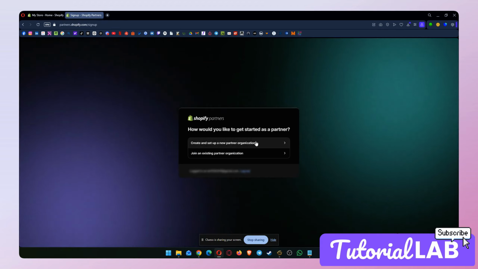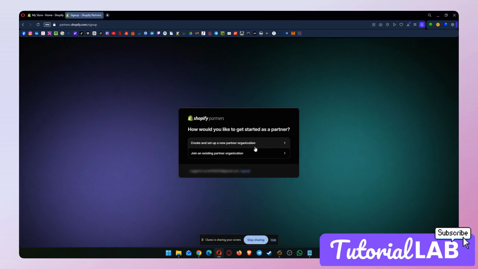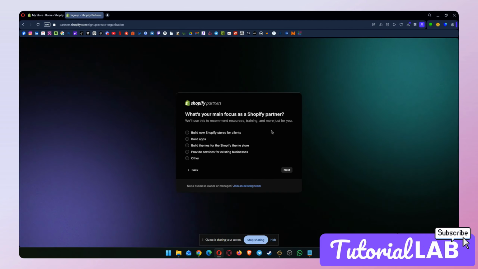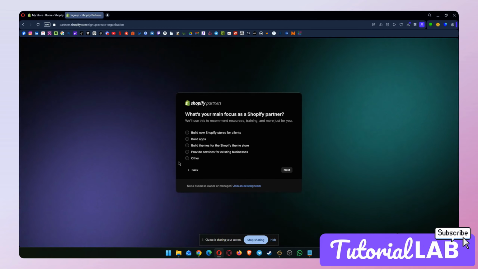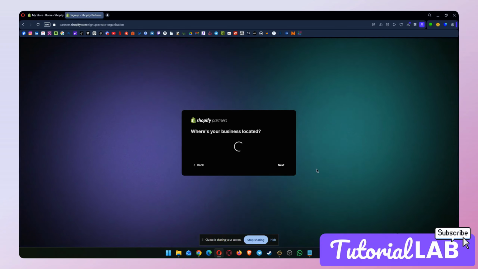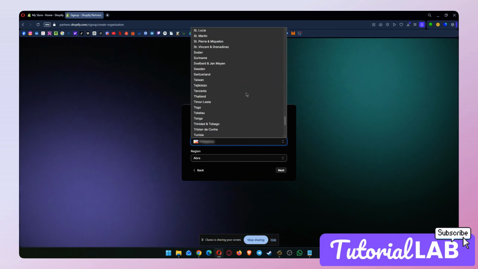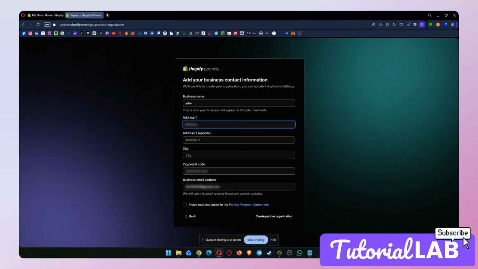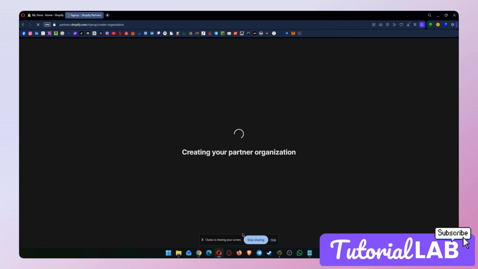Once signed in, we can see the option to set up a new partnership. Just click Create New. Here, we need to choose the options that best fit our Shopify Partner account. When ready, click Next. Now we need to select our location. We fill in our business name and address, then click Create Partner Organization.